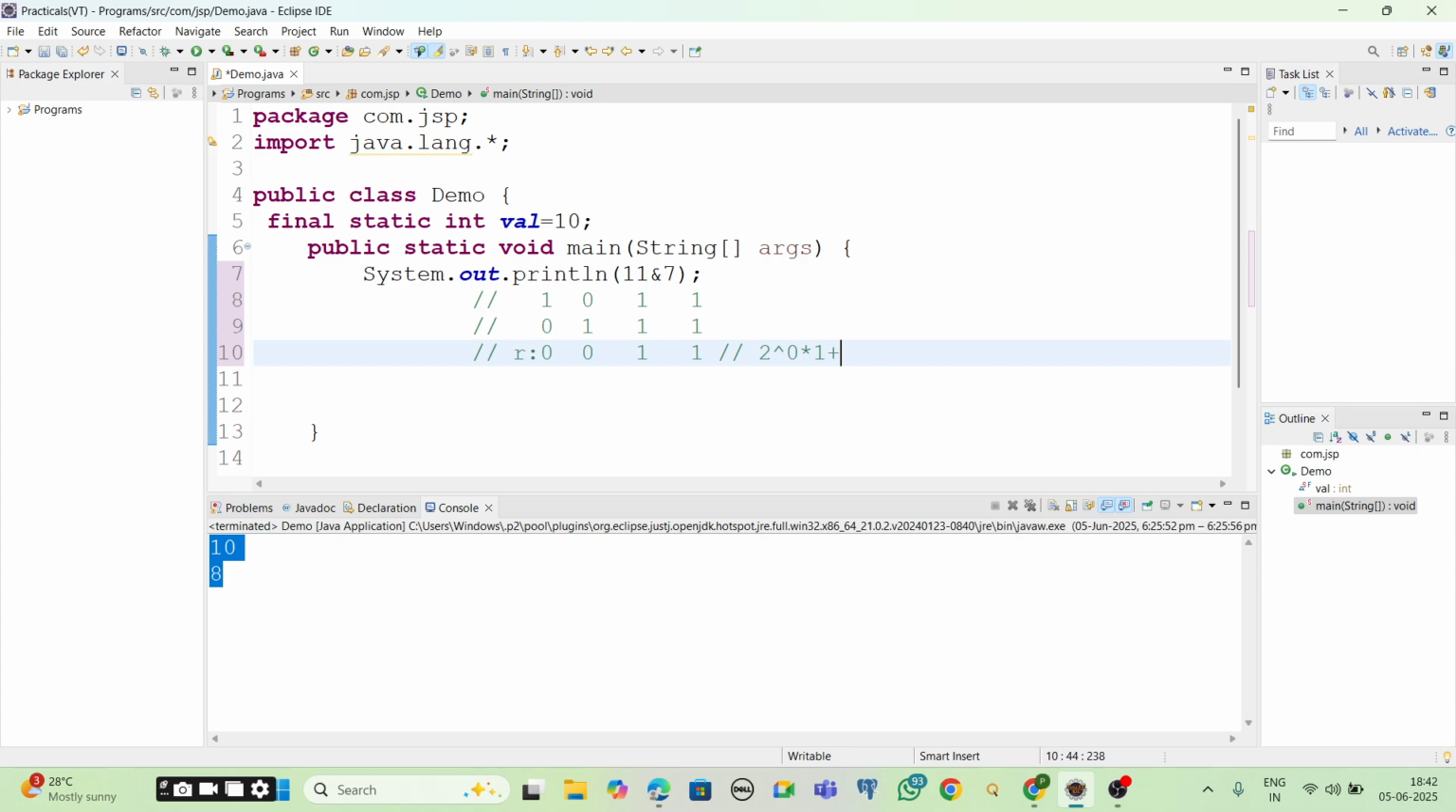Next, plus, this is the 2 power 1 bit. So 2 power 1 into this value, which is 1. Plus 2 power 2 into the bit here, which is 0, so 0. And plus 2 power 3 into this last bit, which is 0.